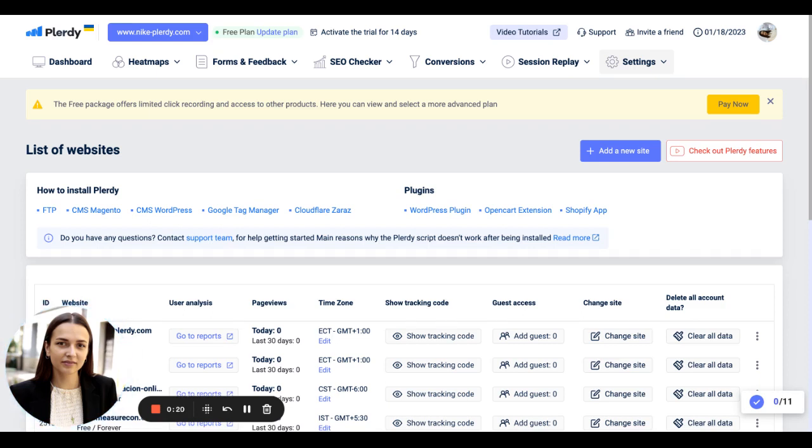In order to start using these tools, you need to install the Plerdy tracking code. This is an essential step for enabling Plerdy to collect data about the user interactions with your website and present this information to you. Don't leave this step for later, as without the tracking code, you will have no data and no reports in the account. Add the tracking code now, allow some time to collect the first user interaction data, and enjoy collected insights.